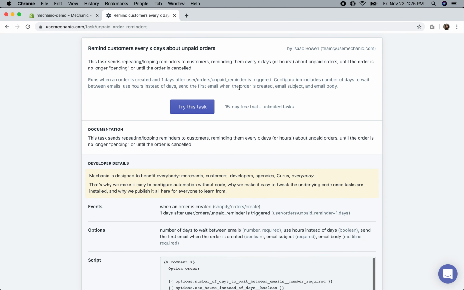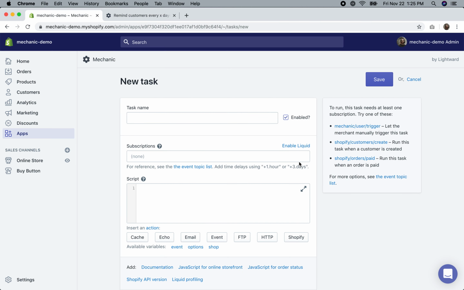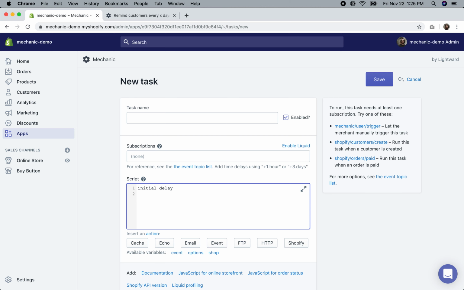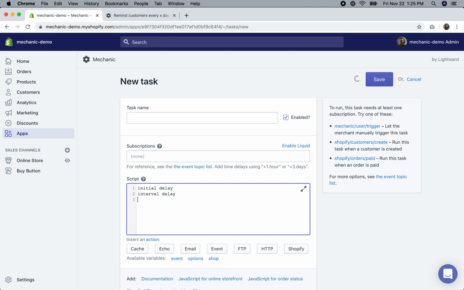And the config in this task right here allows you to configure a number of days or hours to wait. And there's an initial delay that's configurable as well, which means that we've got two different options that we need to be thinking about. We need to be thinking about the initial delay. We need to be thinking about the interval delay, as in the amount of time between emails that are sent out. What else did I want to do?